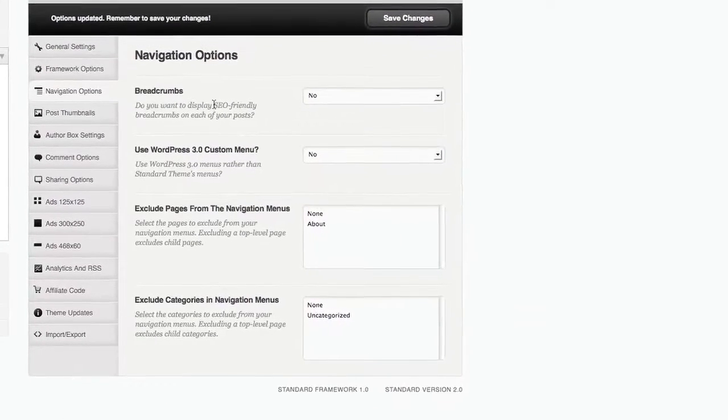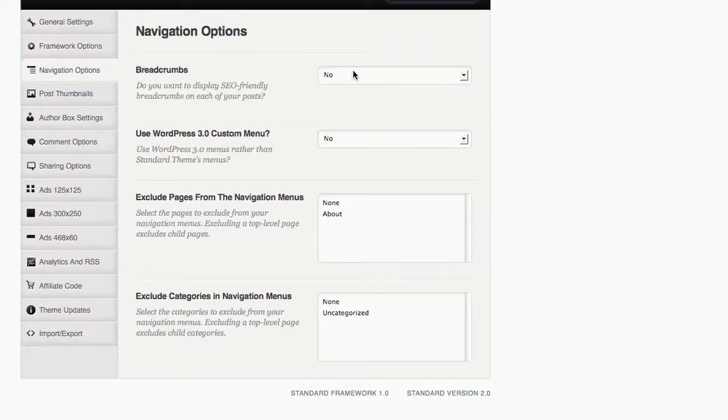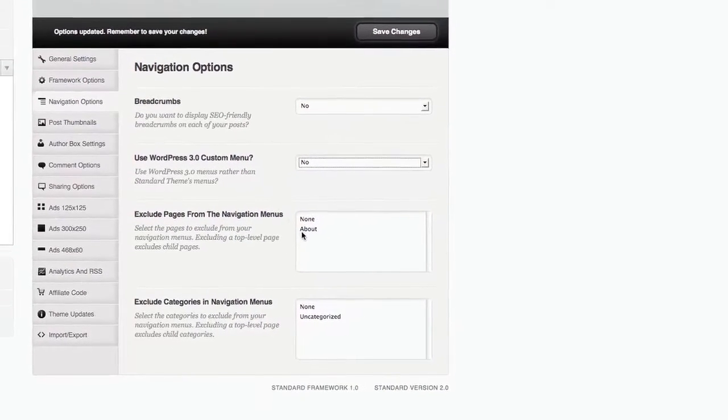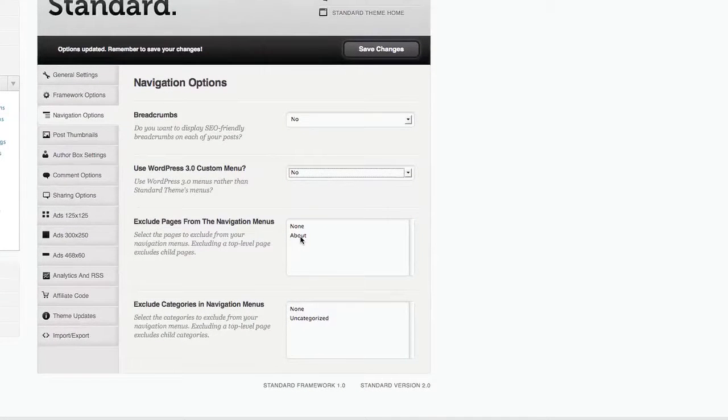If you want to do search engine optimized friendly breadcrumbs for each of your posts, yeah. Or divert control back over to WordPress for handling menus, yeah, just switch that to yes. This one's awesome. If you want to exclude pages from the navigation menu, all you have to do is click which pages you want to exclude, save changes.